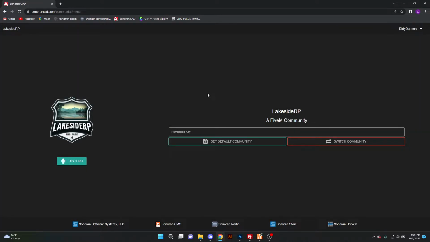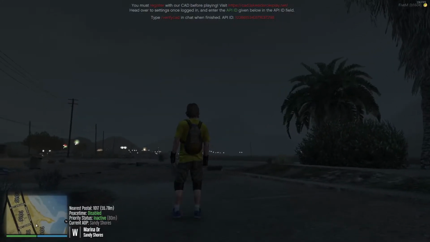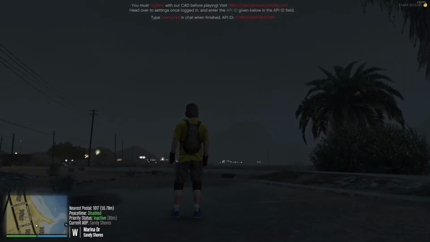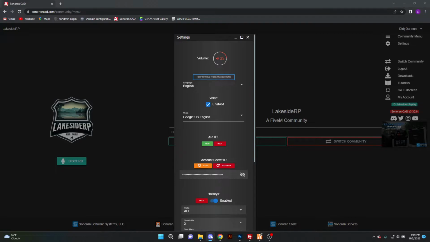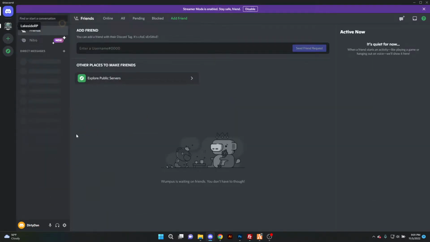As you can see, we have no permission keys, so we can't really do anything. In order to get permission keys, first off set the API ID. In order to get this pop up off your screen, let me get back to the game here. In order to get this pop up off your screen up here, you're going to want to take this API ID right here, which is your Discord ID. If you don't know how to get your Discord ID, I'll just show you real quick. This is my alt account. I don't even have it set up.